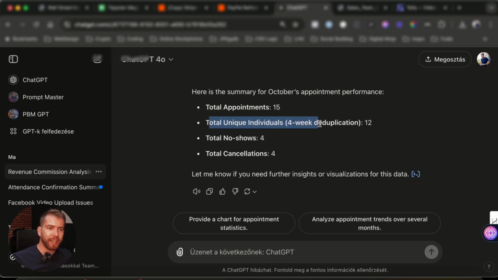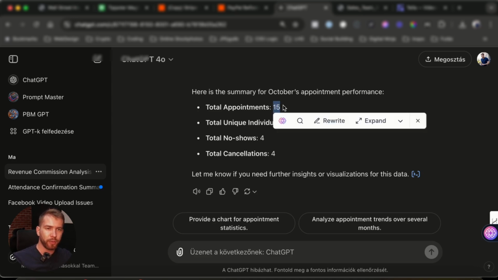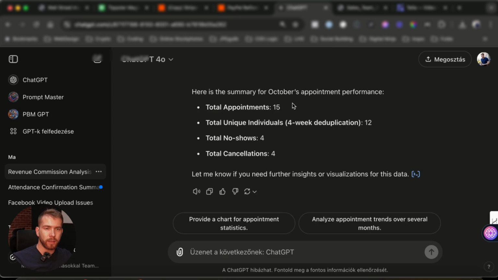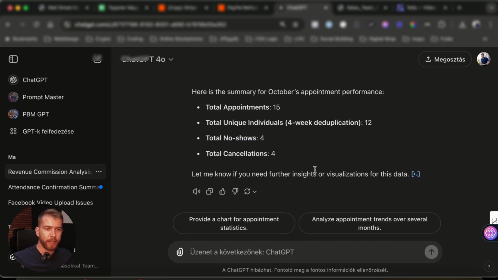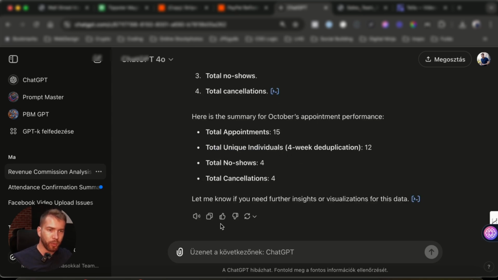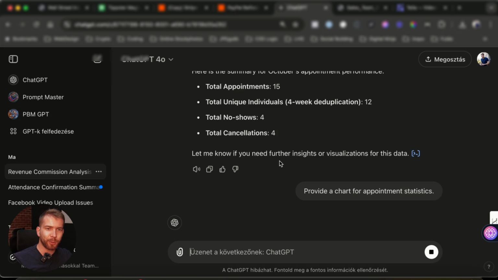Total unique individuals with 4-week deduplication are 12. So if we consider that there are 4 appointments which belong to the same person basically, then I could take away 3 from 15 because there are 4 duplicates, right? So then the number is 12, which is perfect. And there are 4 no-shows and 4 cancellations, which are correct. And so provide a chart for appointment. Wow, that's also really nice.